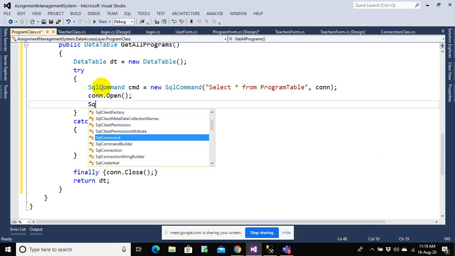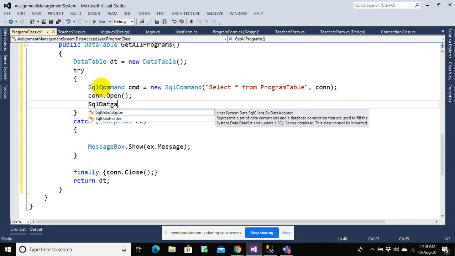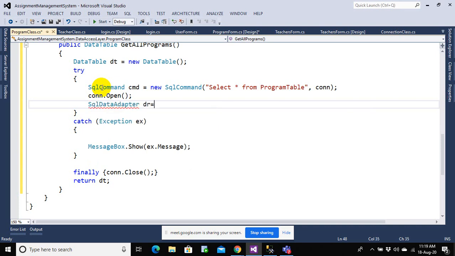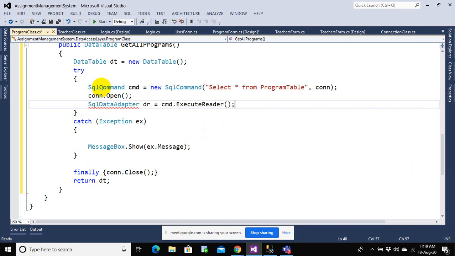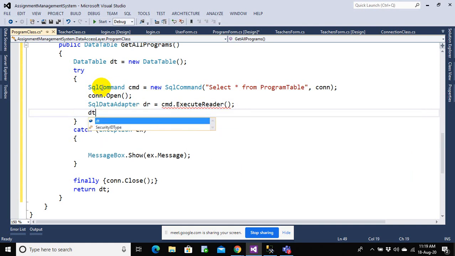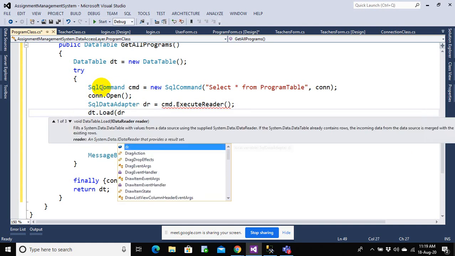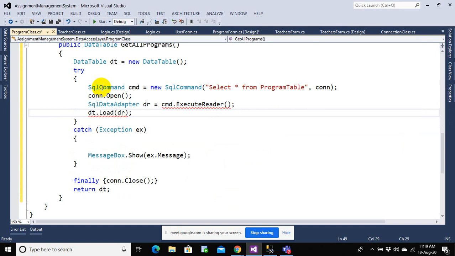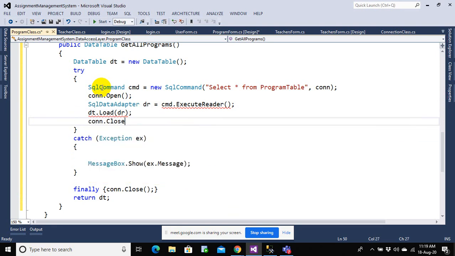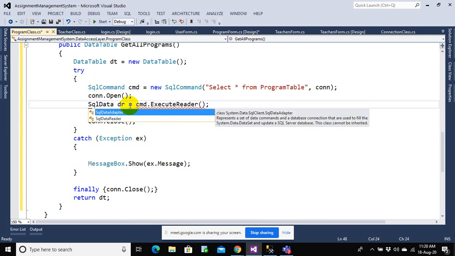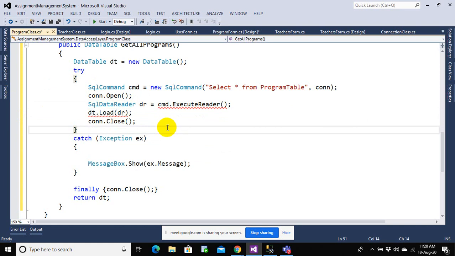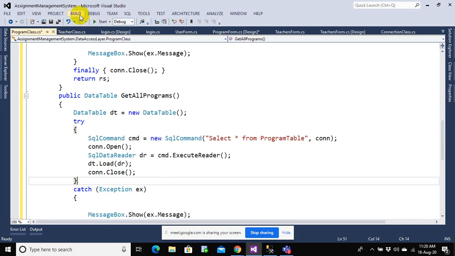Now I will open the connection and execute this query. SqlDataReader dr equals cmd.ExecuteReader. The reader is the one that will execute the select statement, and we need to load it to the DR. And let me close the connection. I just made a small mistake here, everyone. This is not SqlDataAdapter, this is SqlDataReader. This is to read line by line.